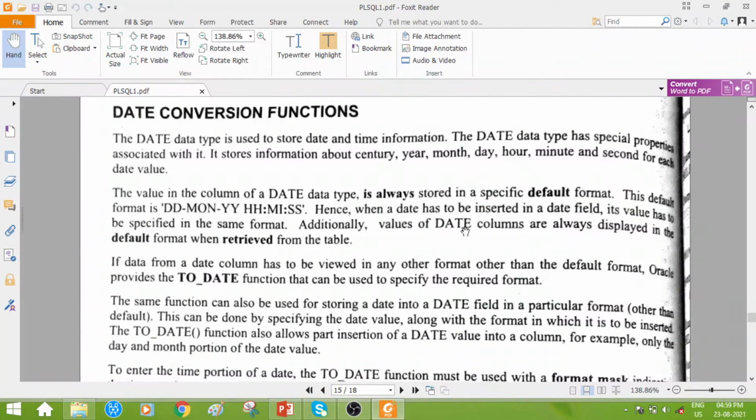Hence, when a date has to be inserted in a date field, its value has to be specified in the same format. As this is the default way of storing the date information in the system, when the user is trying to store a date value, for example a student's date of birth or an employee's date of join, which format has to be followed? Date followed by month followed by year followed by hour, then minute, then seconds. In this order the date has to be stored.